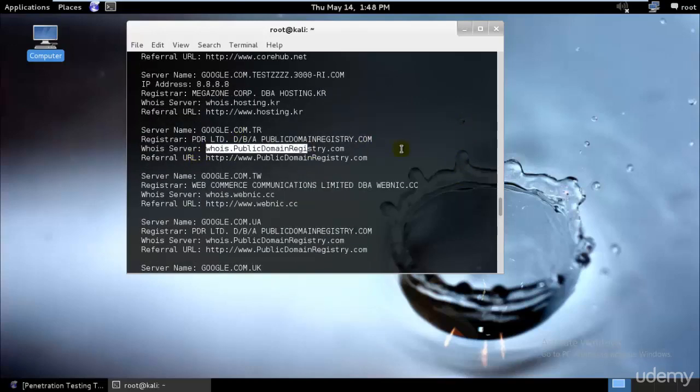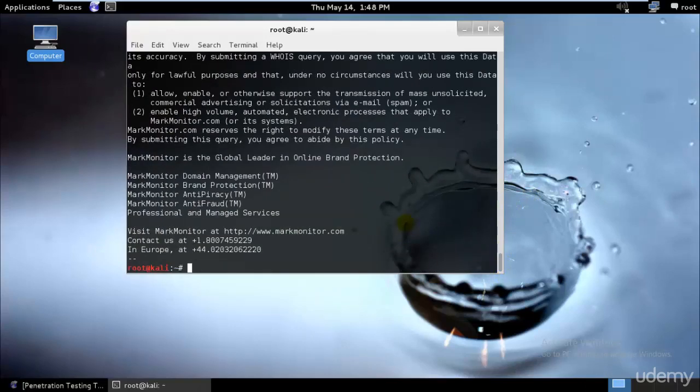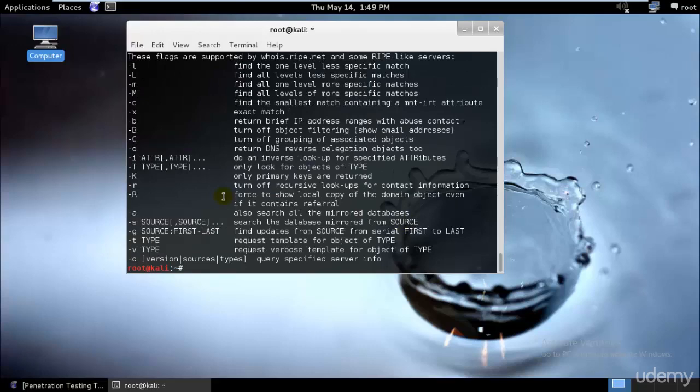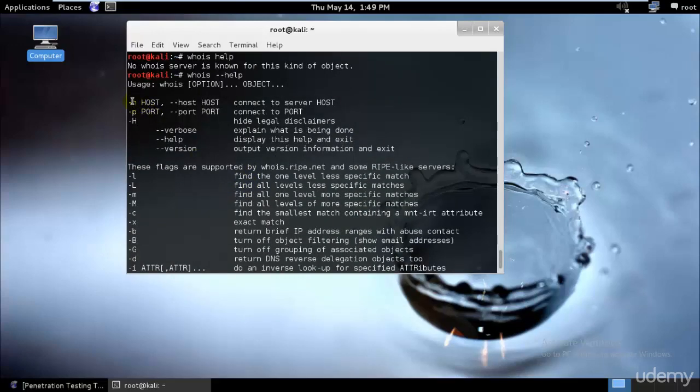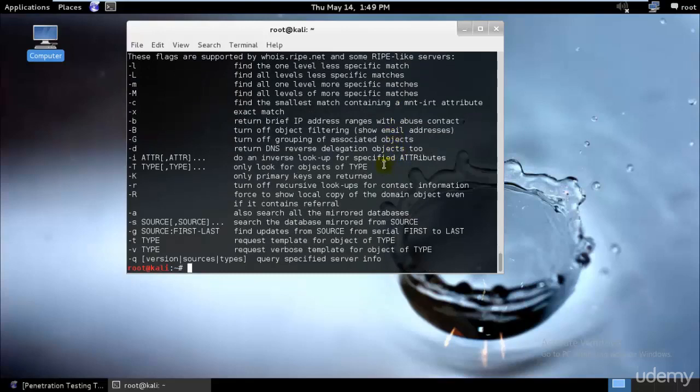We can check the whois server, the directory, and if you want to gather much more information, then you can just type whois and you can type help. Okay, let me check. And you can go ahead and use all these flags to get much better information about any random thing that you're trying to get. So that would be it from this end for whois and the previous one.